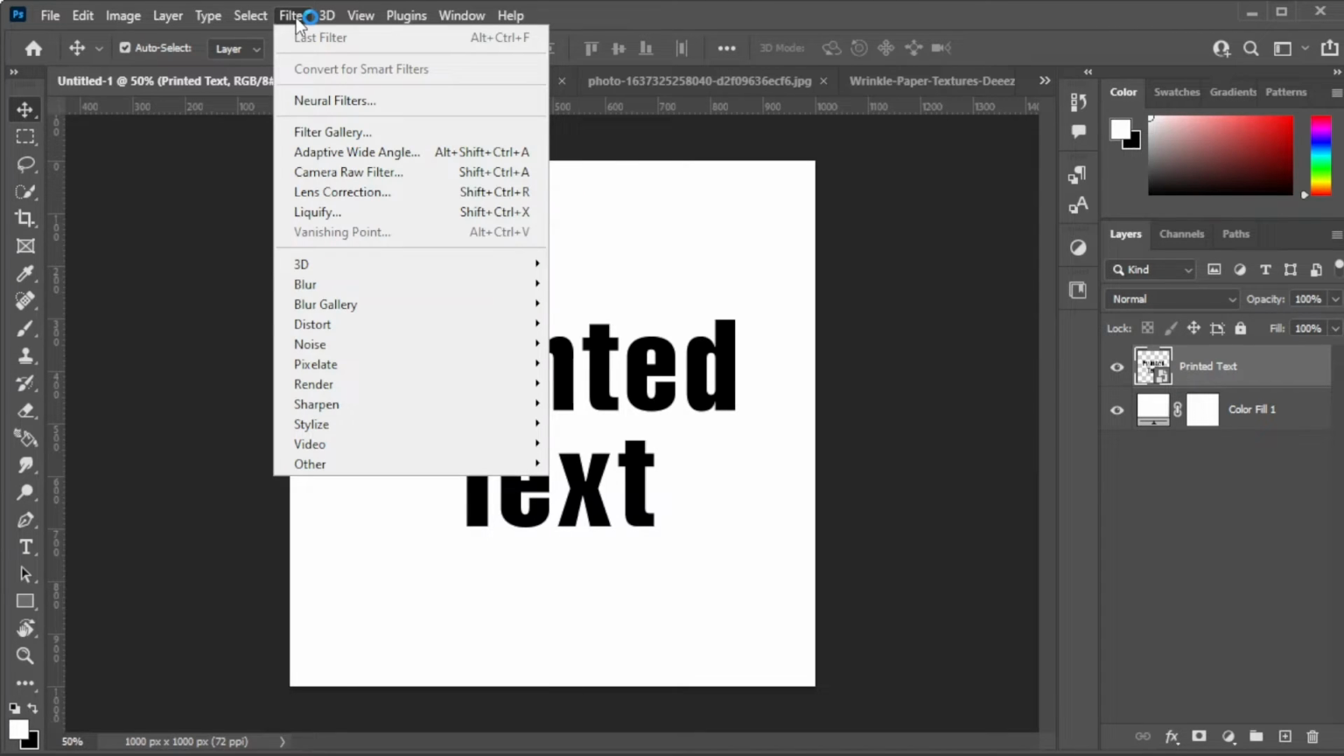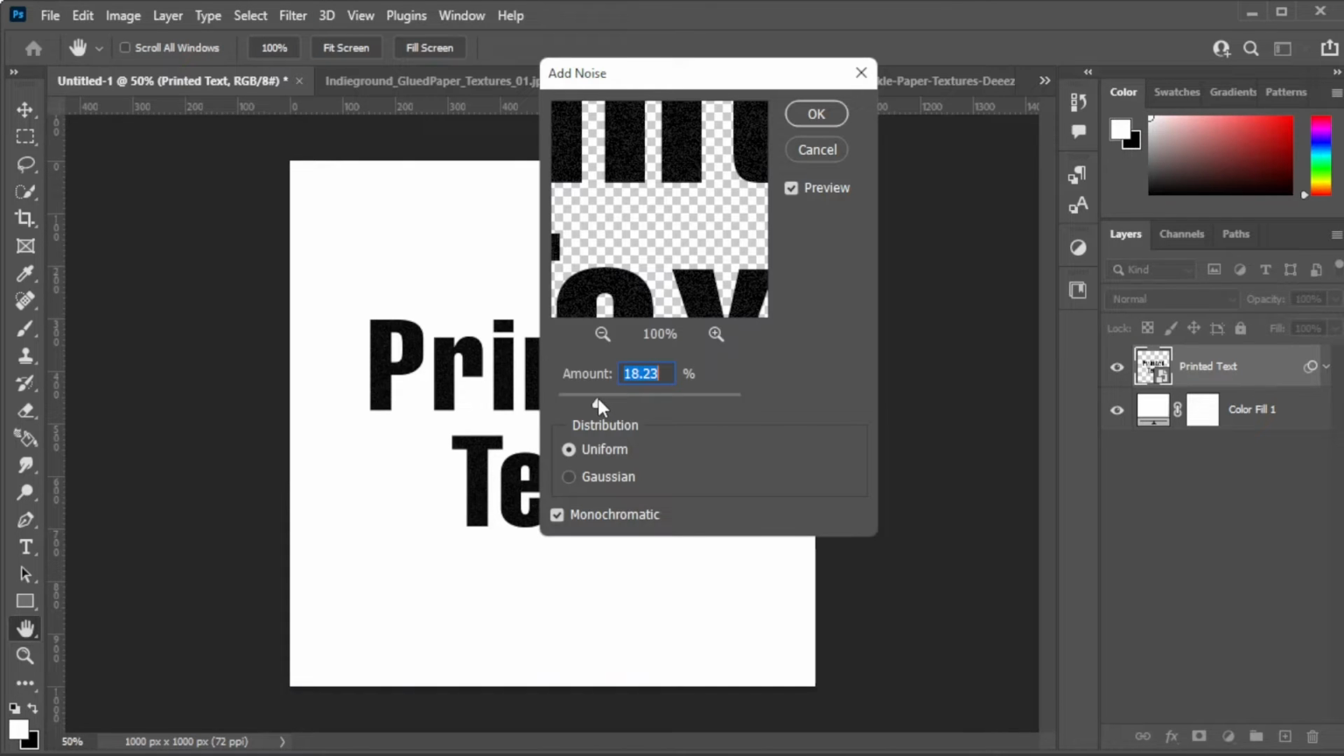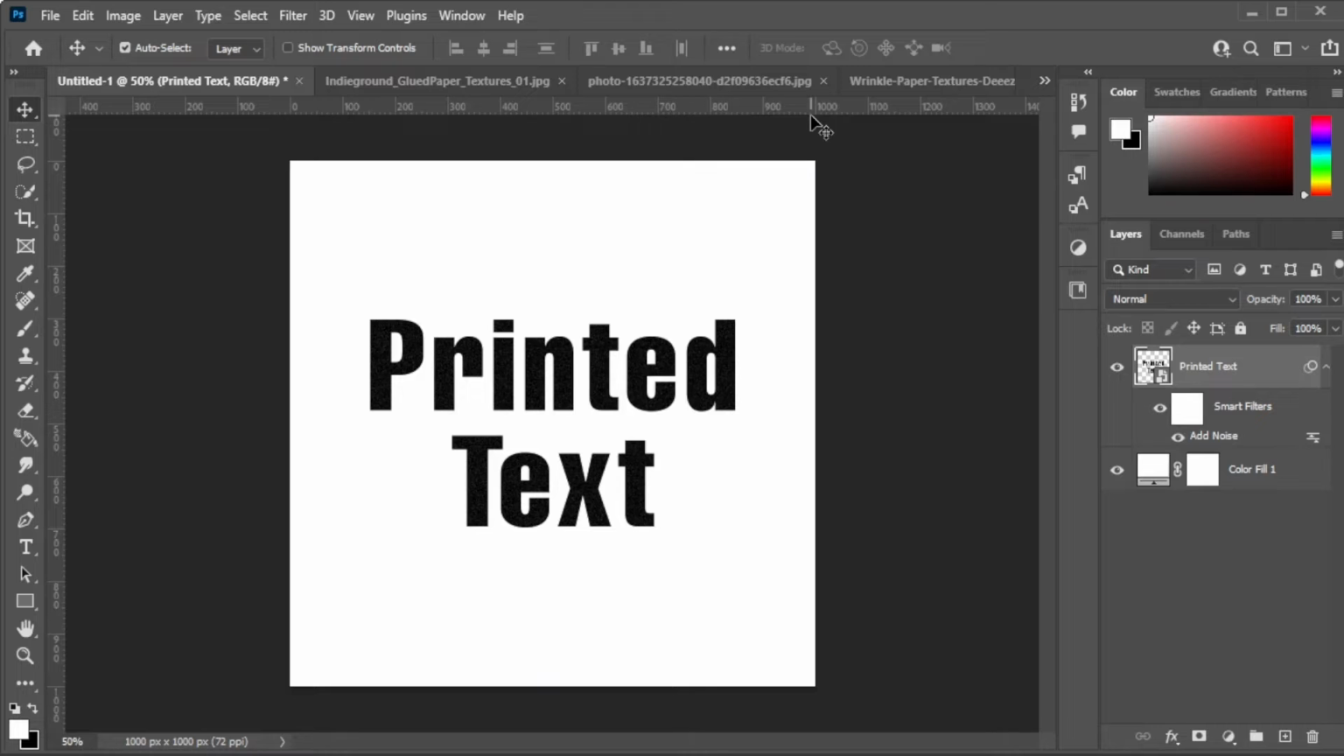Now, in the menu bar, open the Filters tab and select Noise, then Add Noise. Here, adjust the slider depending on how much noise you would like to put onto your text. But for this tutorial, I will use around 20, and I will set the noise distribution to uniform and enable the monochromatic effect. Once you're done, click OK.